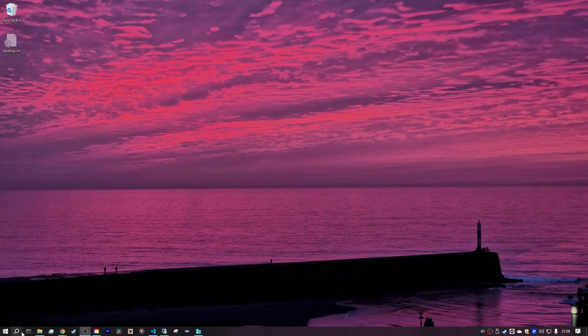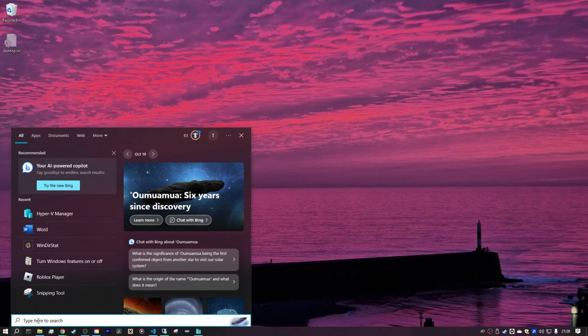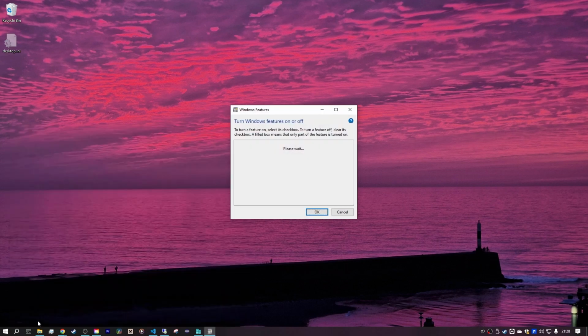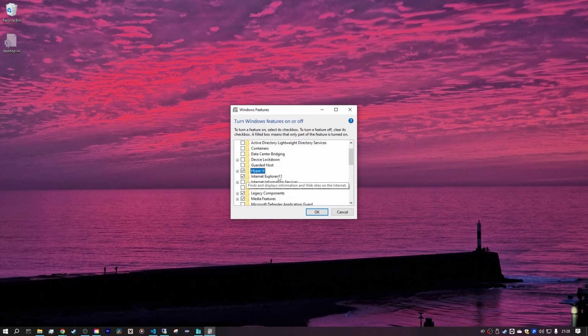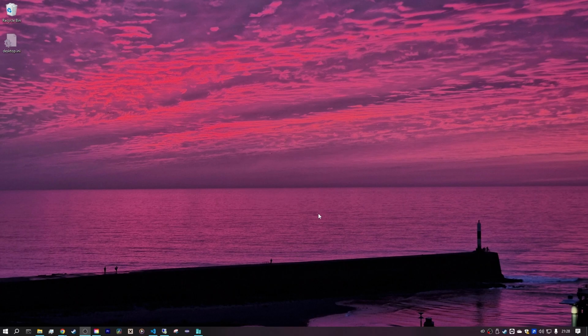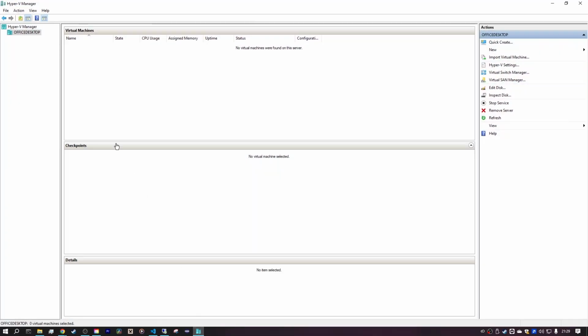Now for Windows 10, you can go here and search. You can go to the search bar and search Turn Windows Features on or off, and scroll down until you see Hyper-V, and check that box and then click OK, and it will install and prompt you to restart. And now, no matter what operating system you're on, whether it be Server or Windows 10 Pro, you will be able to open the Hyper-V Manager application, which allows you to manage the virtual machines that you can create.